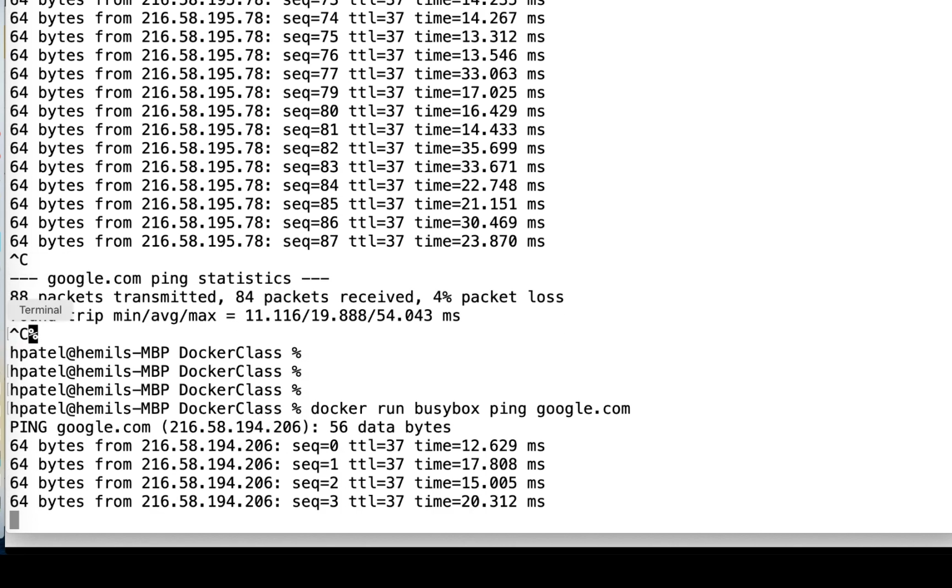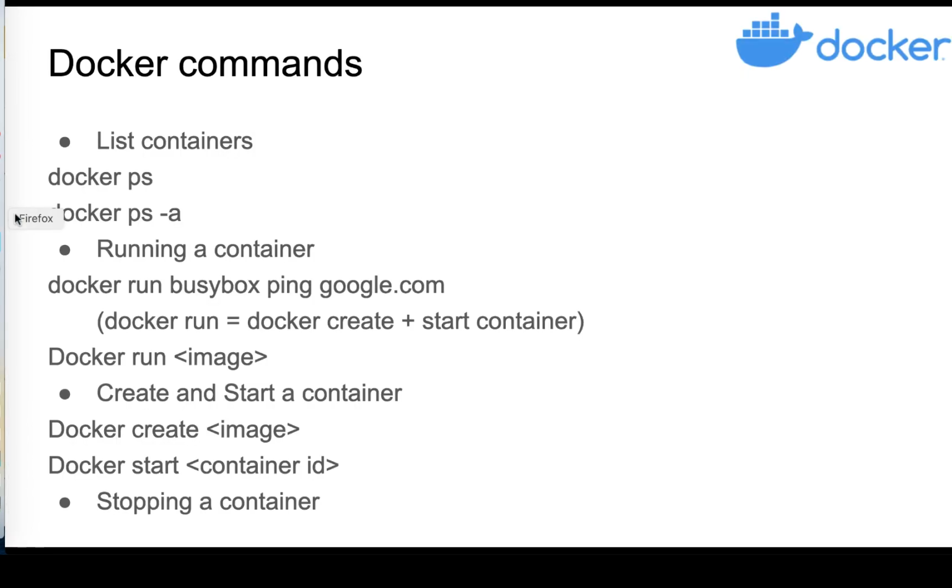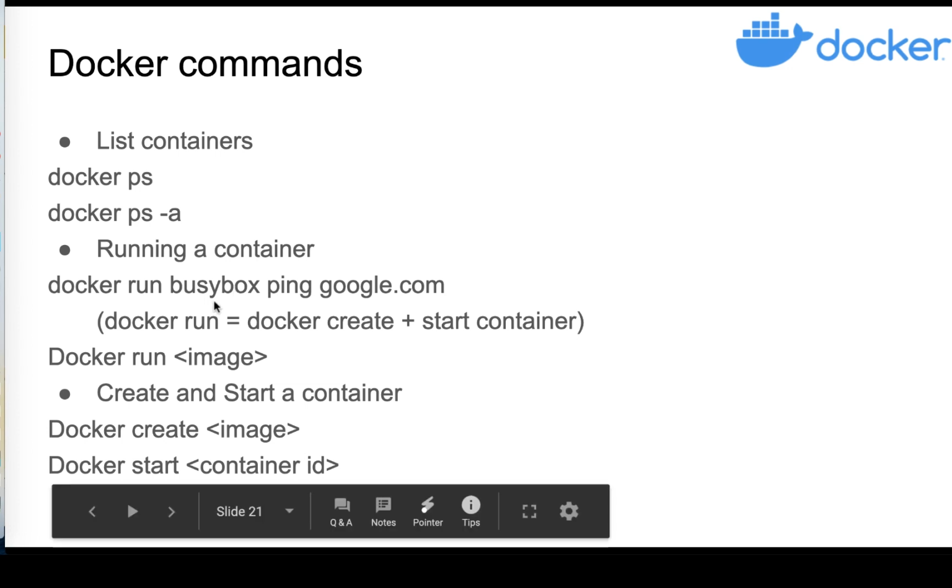But behind the scenes, what it is actually doing is that the run command has two parts to it. One, it creates a container out of the image. So when I run this command, docker run busybox ping google.com, it takes this busybox image, it creates a container out of it, and then it also starts the container with some startup command, right? And when I pass a command like this, ping google.com, I'm overriding the startup command which is already there in the busybox image.